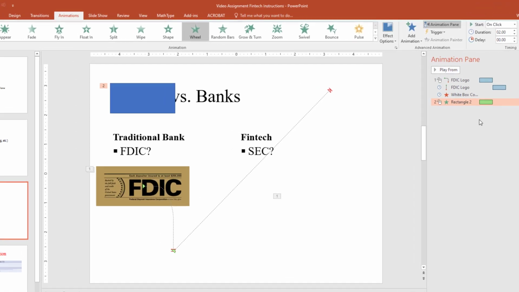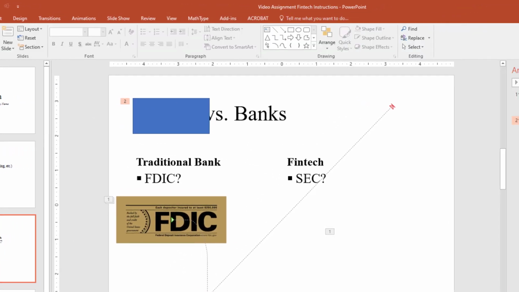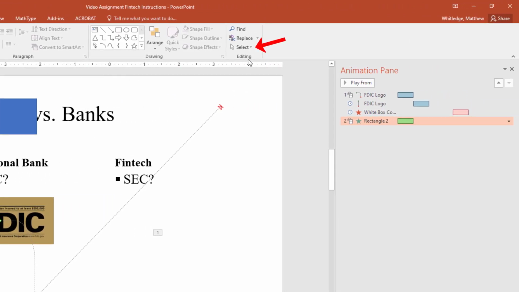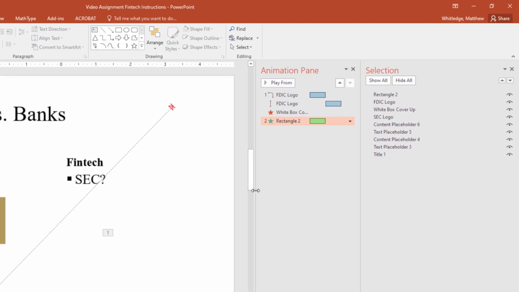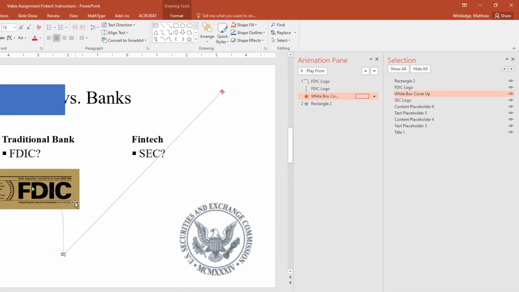And so one way would be to go up to the Home tab. If we want to go to Edit, and we'll see the Select option. And then we can highlight Selection Pane. And we'll get another optional box that shows up here. And it has all of the selections that appear on this particular slide. So for example, we have the FDIC logo, which is this right here, and we know that it's selected based on our selection pane. This is going to be the white box that covers it up.